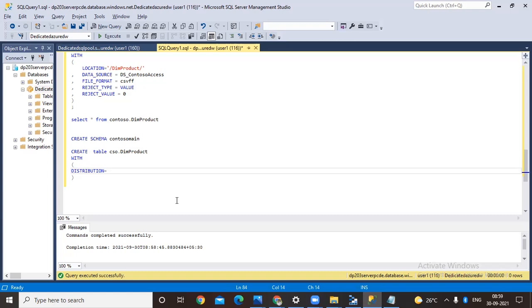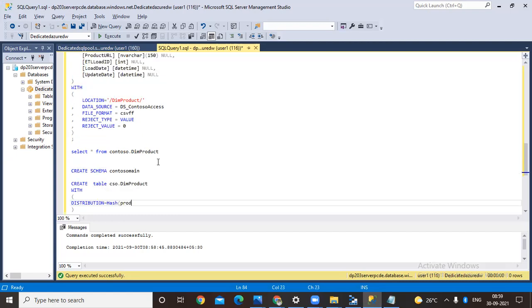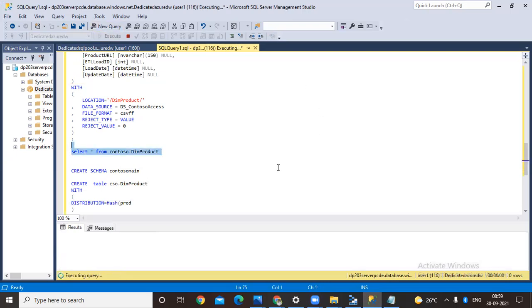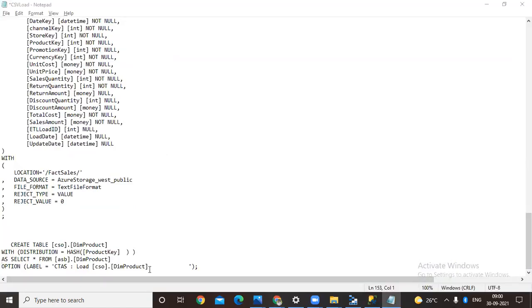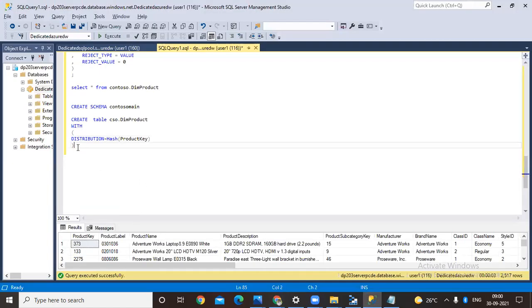So product is a big dimension. So what I'm trying to do is create the hash key on the product key. What is the distinct table we have? Product key. So product key is a dimension. So what I will do is create the product key. Okay, so I'll give the product over here and see how it is given.